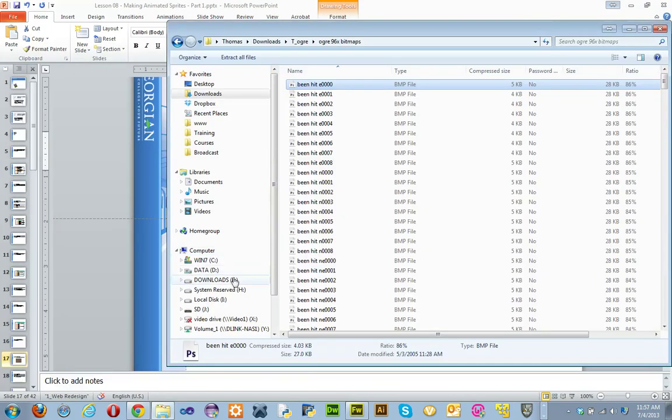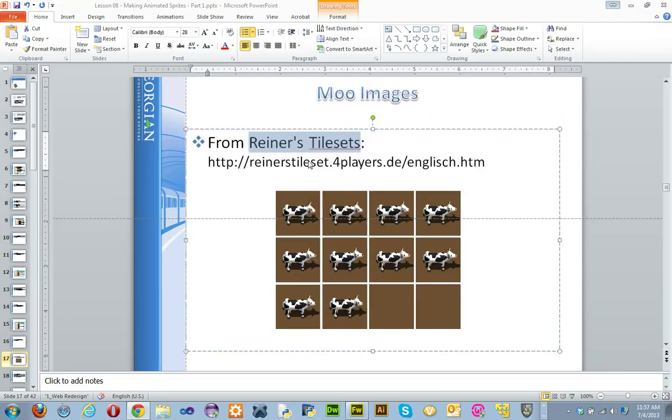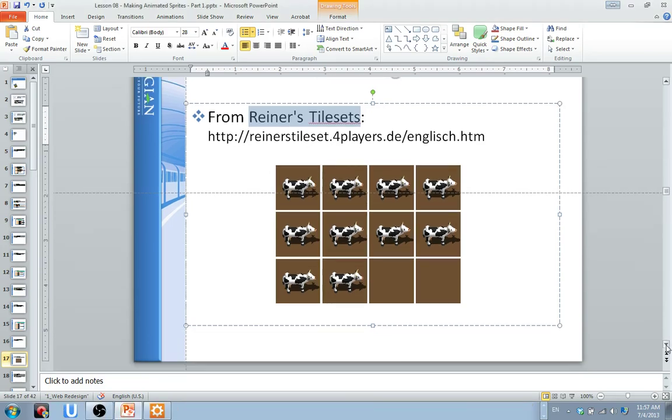Okay? Not just the cow. The cow is just the one we're using here for the class, but this is where we get it. And this is obviously wrong. It's not Reiner's tilesets.4players.de. It's just Reiner's tileset.de. Okay.